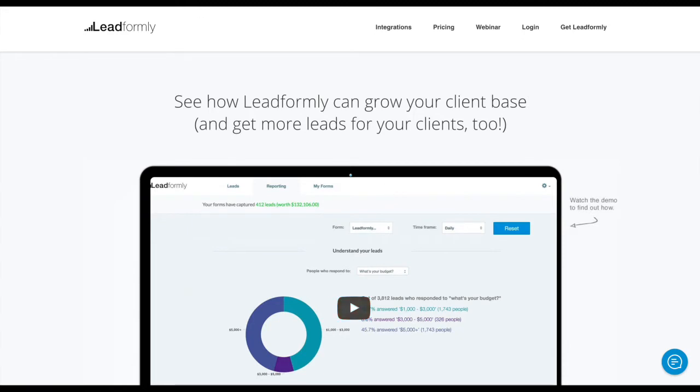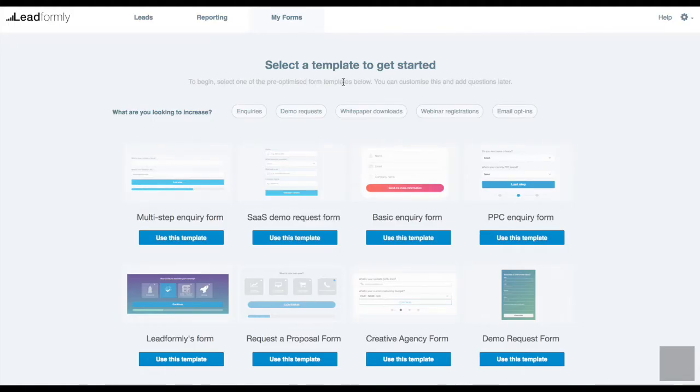What I'm going to do now is give you a quick tour of the product and show you inside Leadformly. When you start using Leadformly, the first thing that you'll see is a page like this where you can choose from one of our many templates to get started. A template is just a pre-built form that we've designed at Leadformly, and you can add your own questions and change the design to match your branding, but it gives you a really good starting point so that you can get up and running a lot sooner.